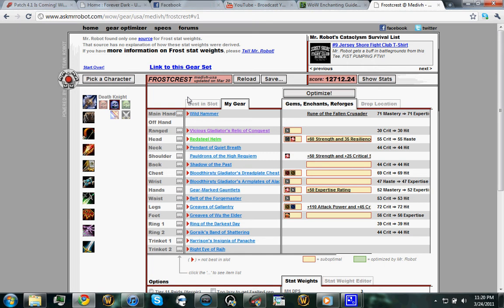Now here's your stances. It'll automatically import it, but if you want, you can do it manually. I'm a Frost DK, two-handed, and now these are your gems, your enchants, and reforges. As you see, it's not suboptimal, as it says right here, because it's pretty inexpensive to do reforging. So as I get new gear, no matter what it is, whether it's best in slot or not, I'm going to reforge it.